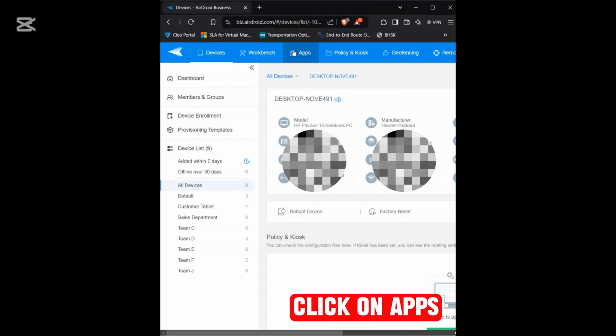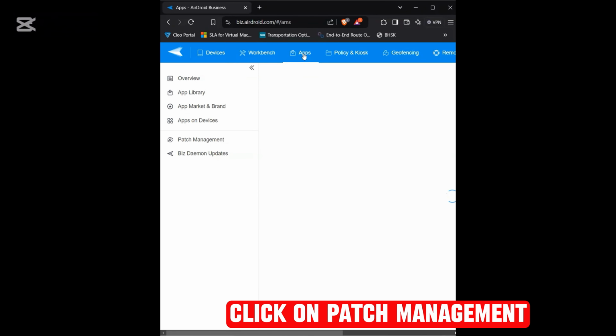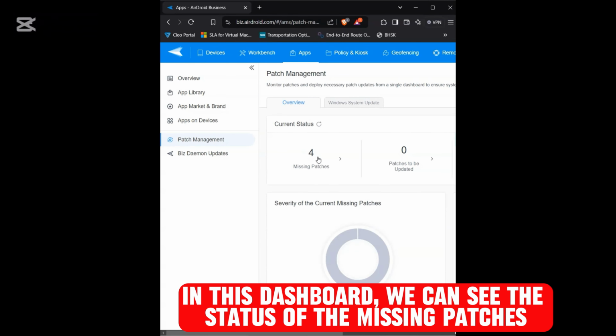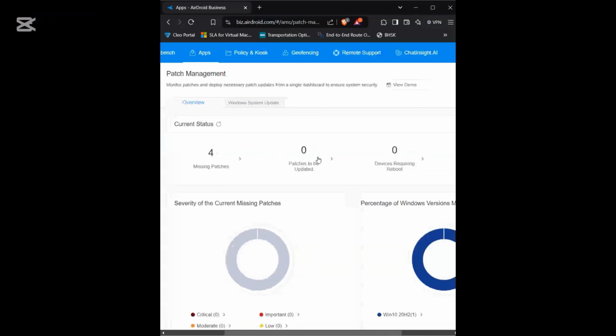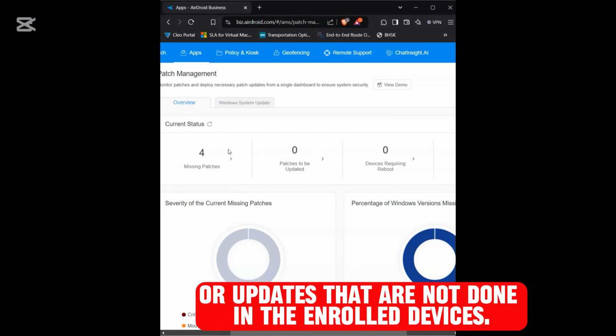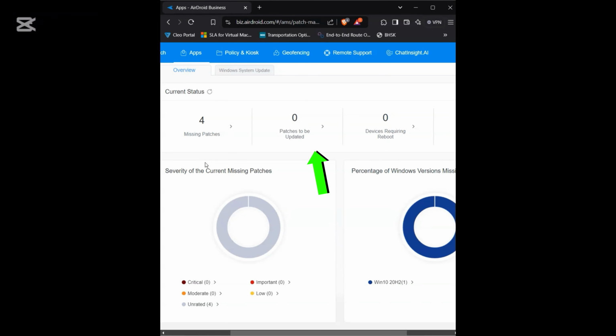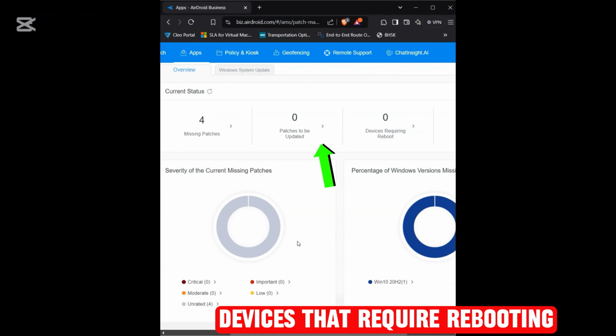Click on Apps. Click on Patch Management. In this dashboard, we can see the status of the missing patches or updates that are not done in the enrolled devices. Patches to be updated. Devices that require rebooting.